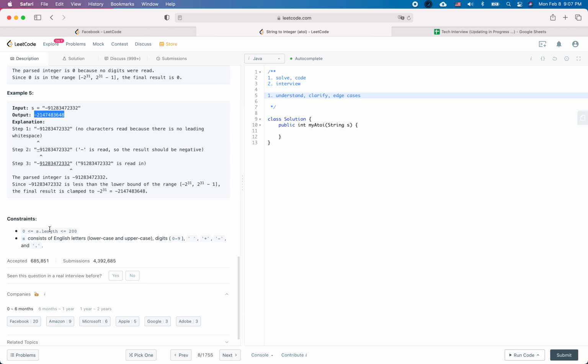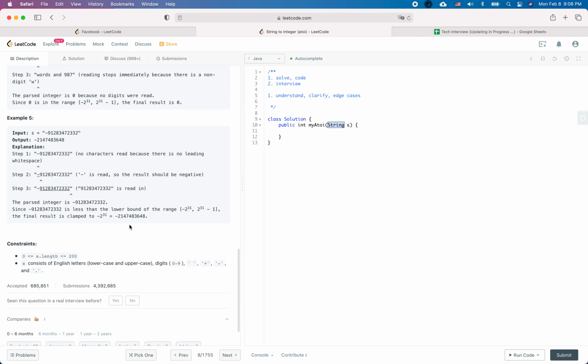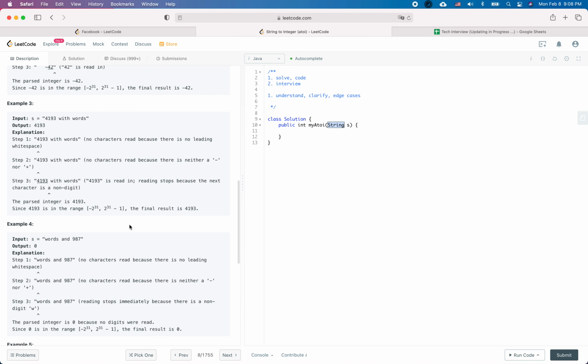Okay, sounds good. Let's see the constraints. The length of the string would be between 0 and 200. So what should we return if the string is an empty string? I think we should return 0, I guess. And s consists of English letters, digits, space, plus, minus, or dot. So I think I mostly understand the problem.